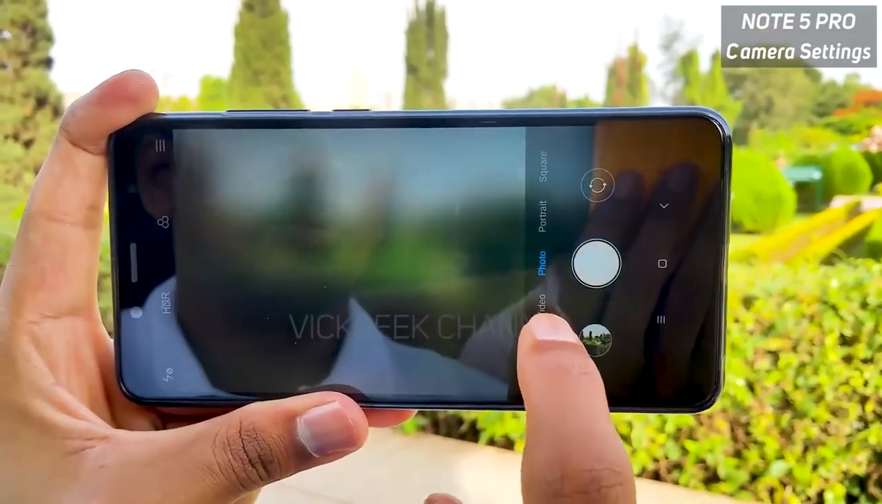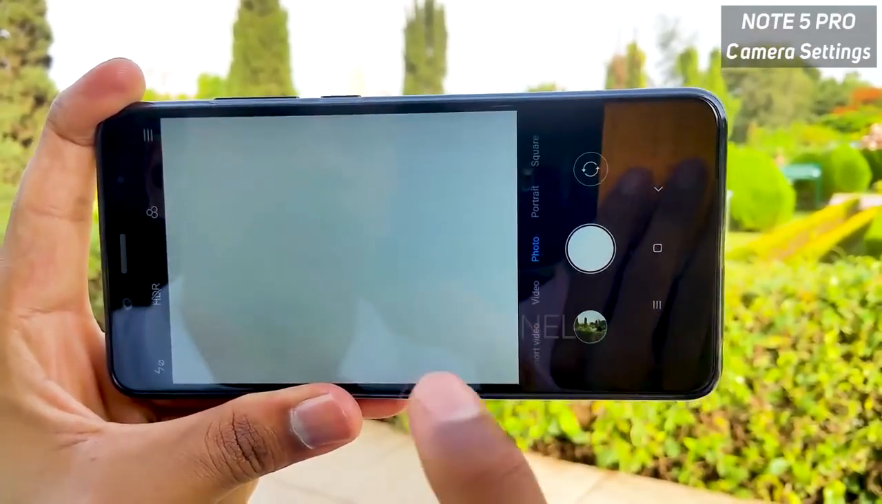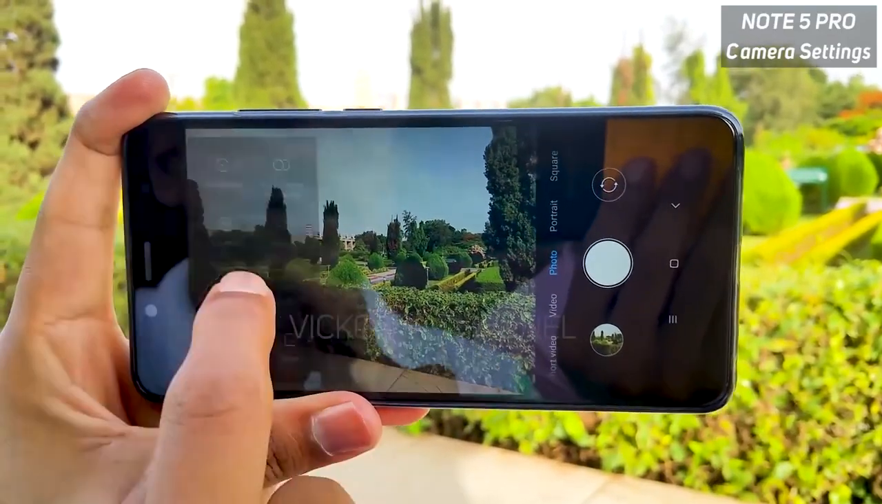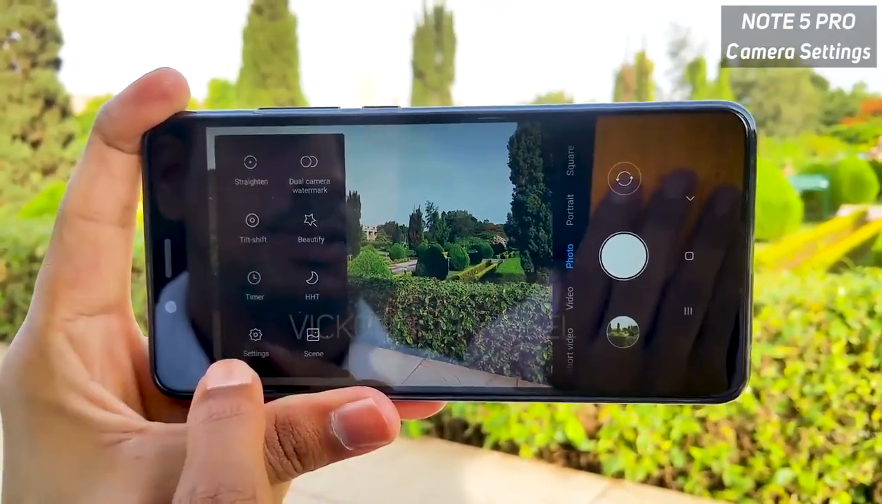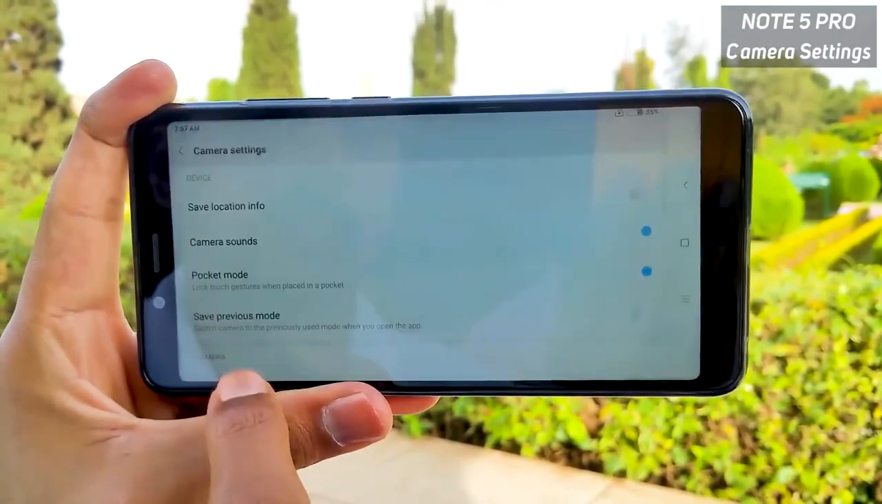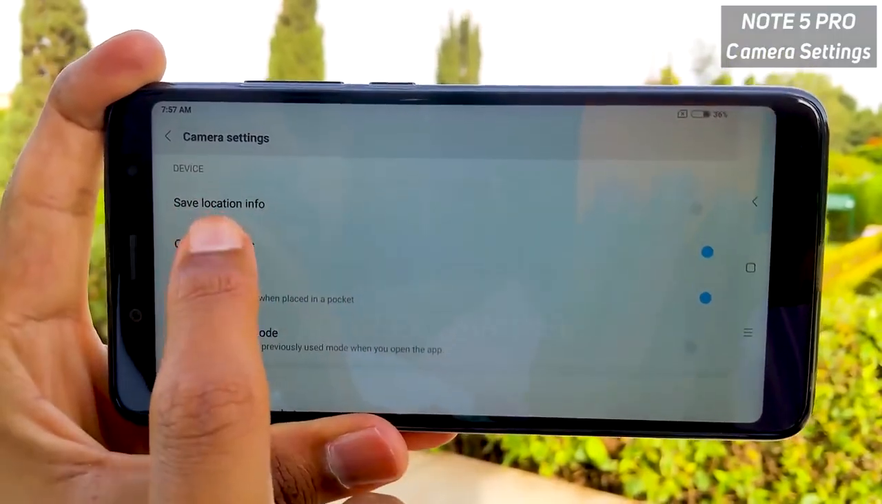Now the most important, interesting thing on this Redmi Note 5 Pro is inside the settings here. So if you tap on the stripes, you get the settings. You just go to the settings here. So inside the camera settings, save location info.